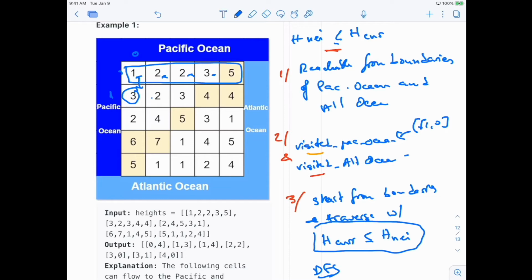Can we go here? No, we can't go there because it's bigger. And so we stop for 1 here. And for 2, we try to go here. We can because it's equal. And so this one is reachable, so we will add 1, 1 to the visited set of Pacific Ocean.